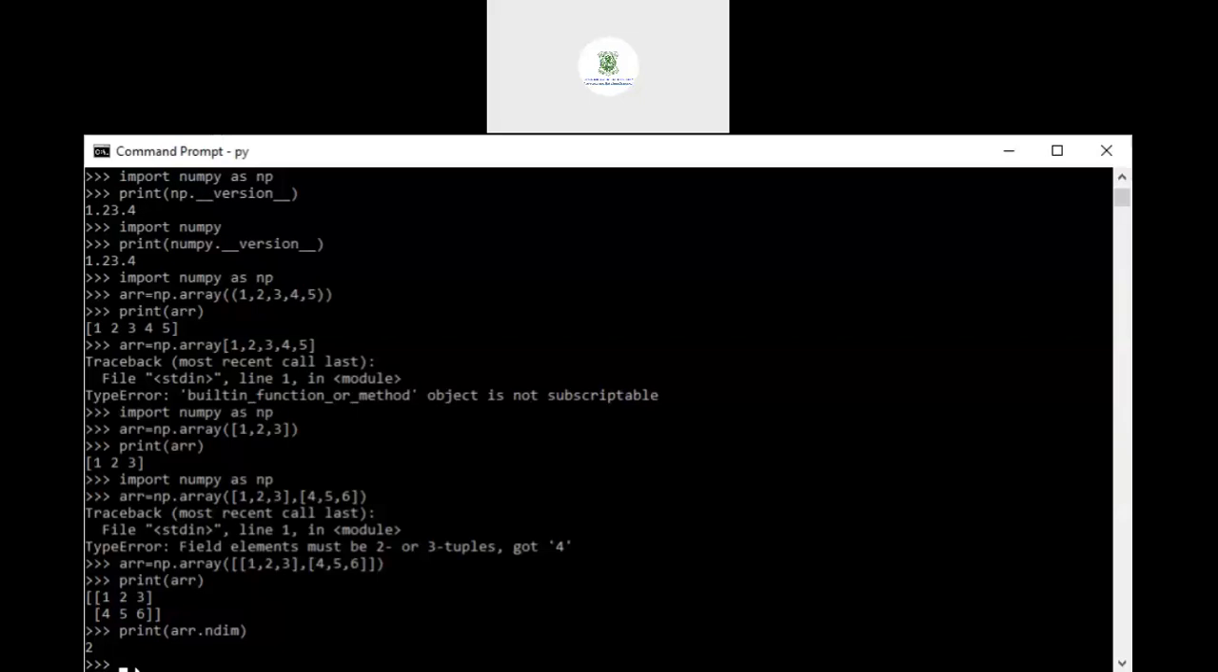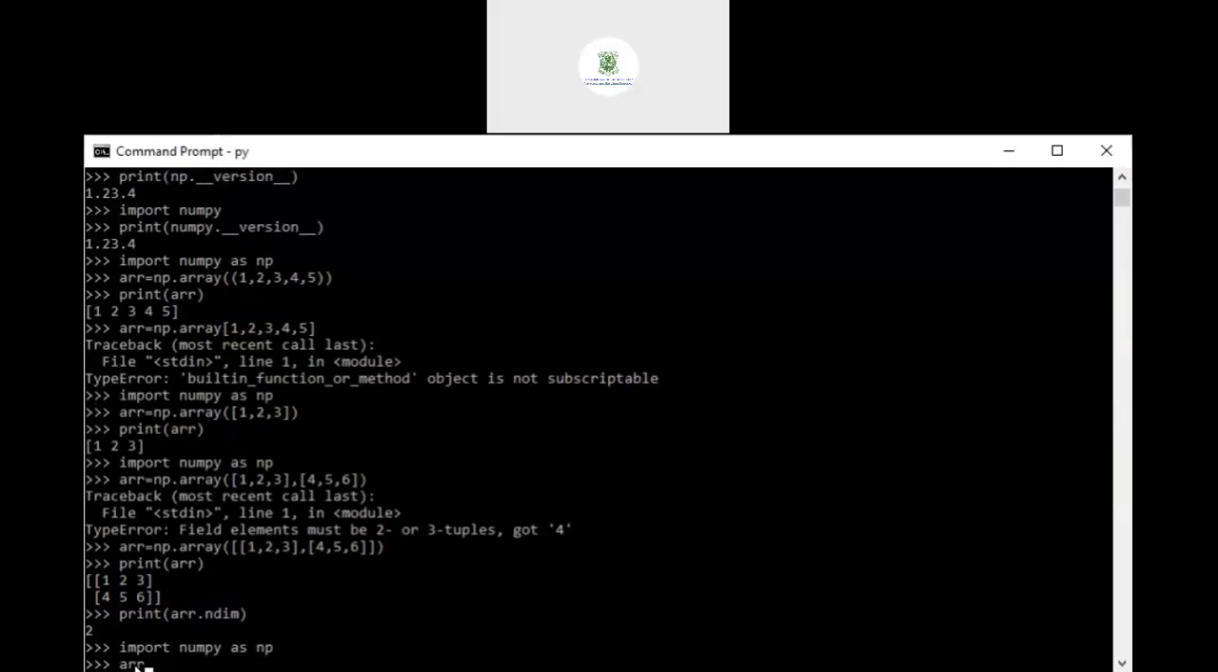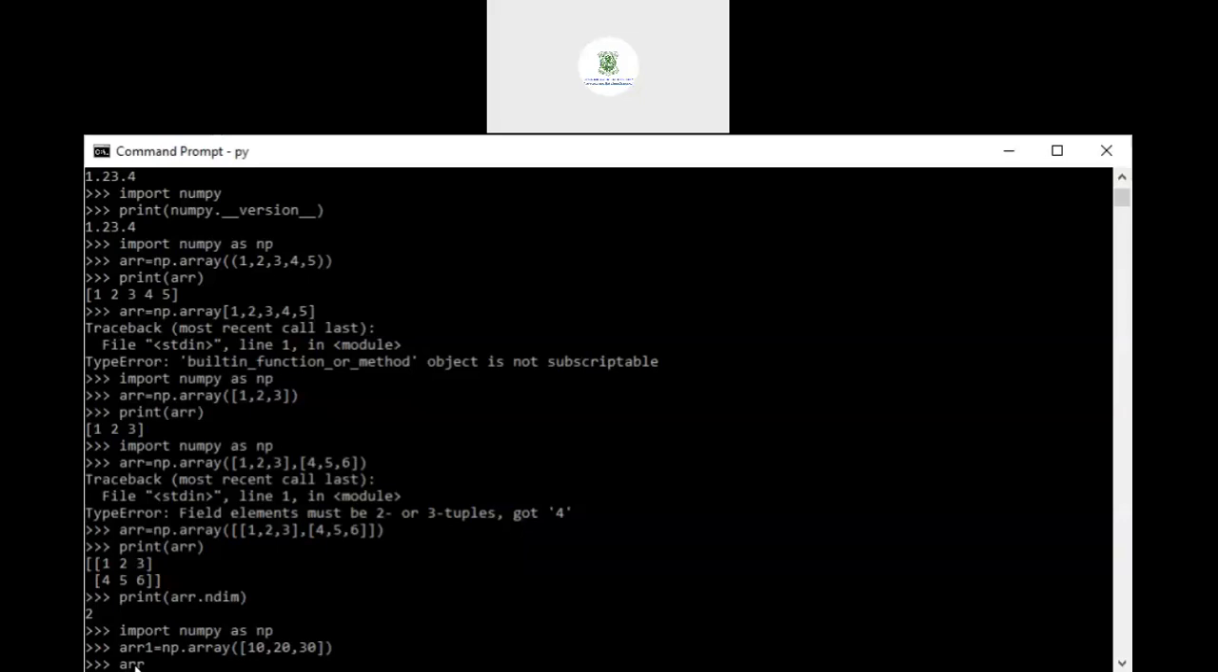Okay, I think my screen is visible. Yes. You type import numpy as np. Then you declare how many arrays you want. To add two numbers, how many arrays do you want? You declare the first array. You can take any numbers. The second array I declare as array 2. I'm assigning the values to the array with np.array: 40, 50, 60.